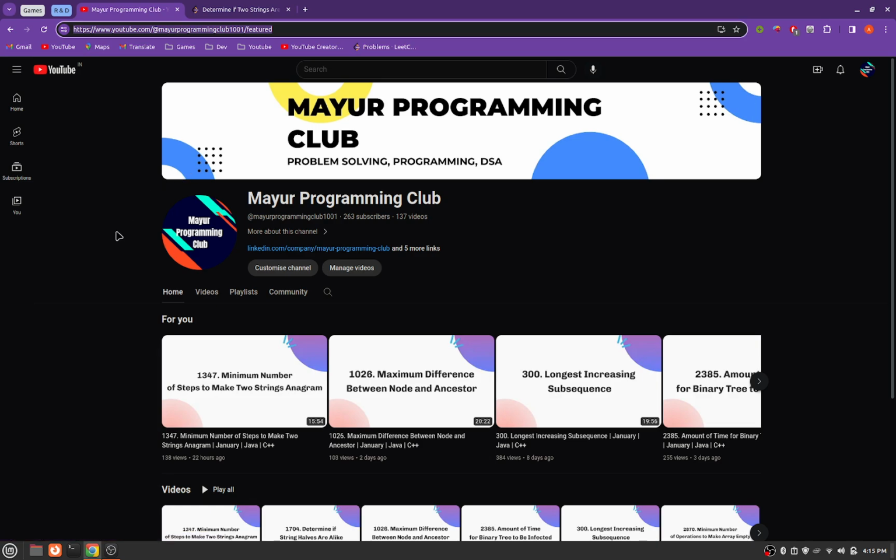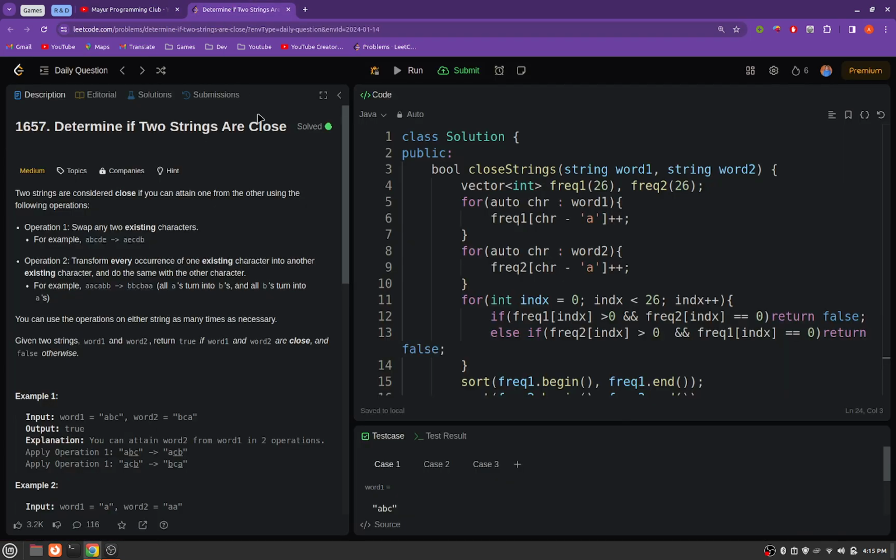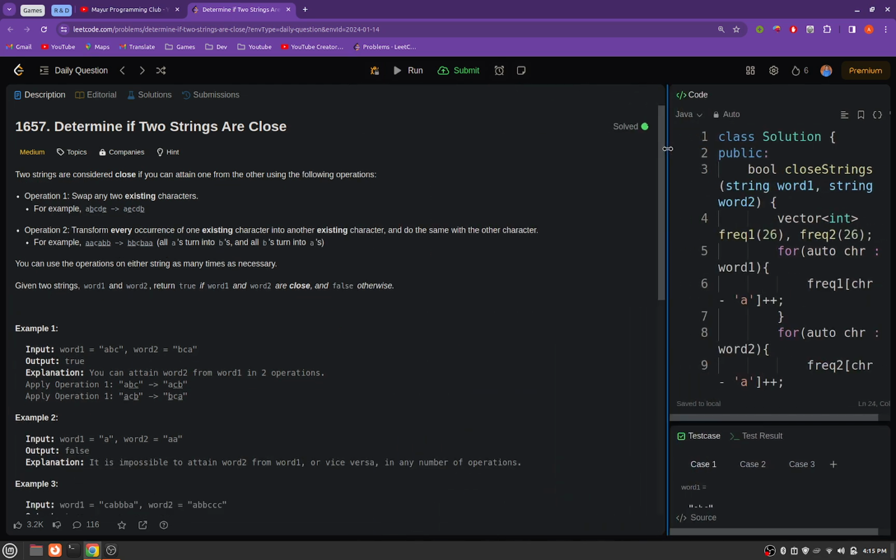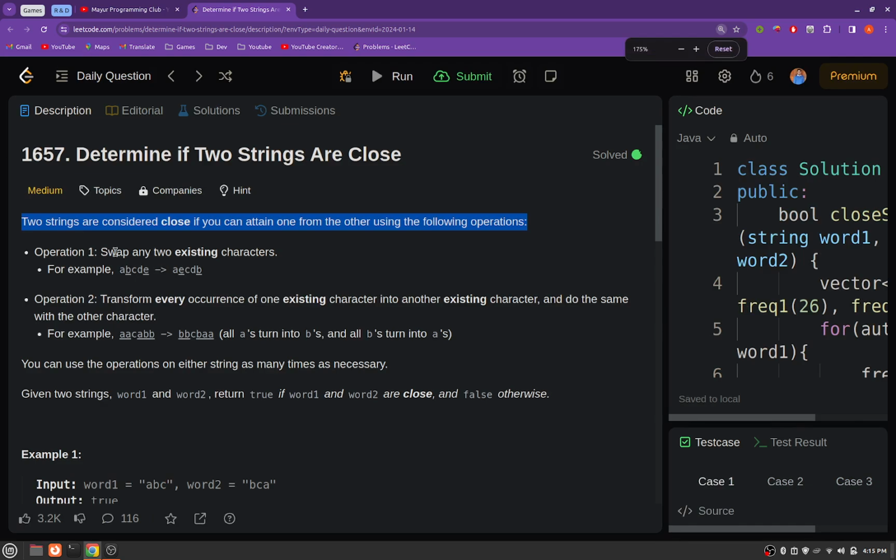Today we will be solving another daily Leetcode problem, and the problem's name is determine if two strings are close. So the problem statement goes like this: two strings are considered close if you can attain one from the other using the following operations. The operations being swap any two existing characters.